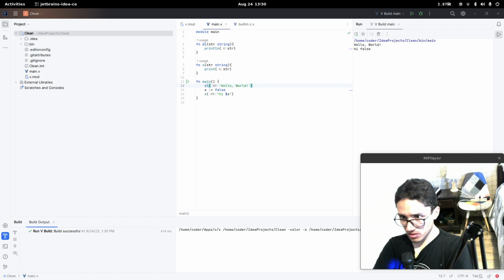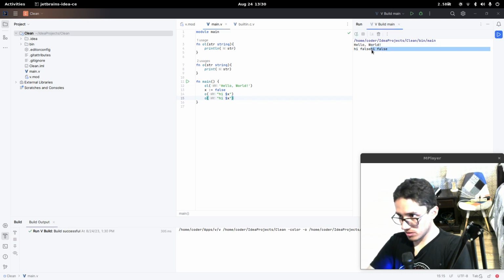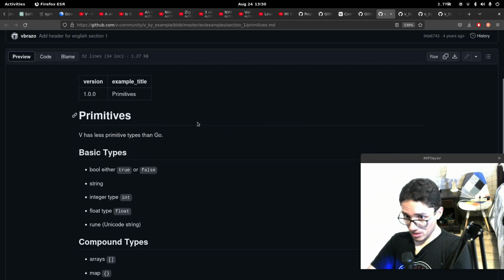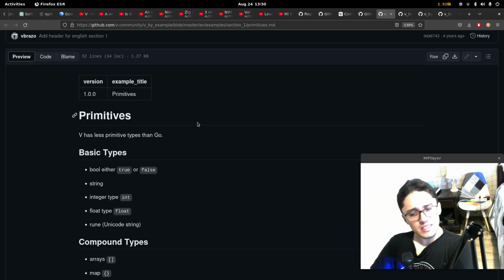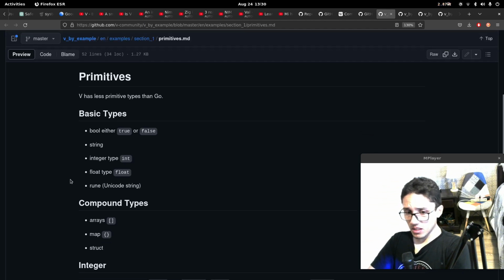Hello world, hi false. Not bad, not bad. And of course this is just O, so it's not OL, so it should print one next to the other, which is what it's doing here, which is great. So far I like B, I have to say. Compiles fast, runs fast. I would say it's as fast as C in compilation and running. So far so good.